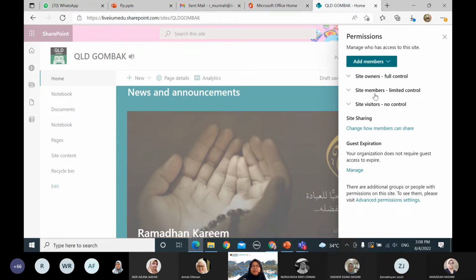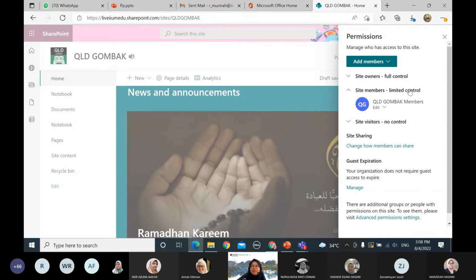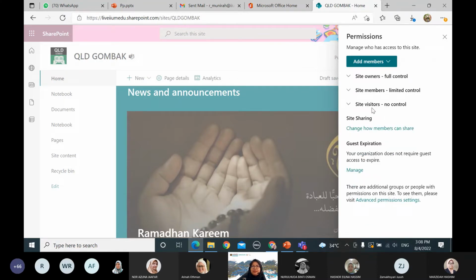Okay, they can upload any file and so on, but their power is a little bit controlled lah. Dia tak banyak, tak seperti owner. And then we also have site visitors. But so far, however, to access the SharePoint sites, kita kena bagi akses pada orang. Kalau orang tu tak ada akses, dia memang tak boleh nak tengok juga.